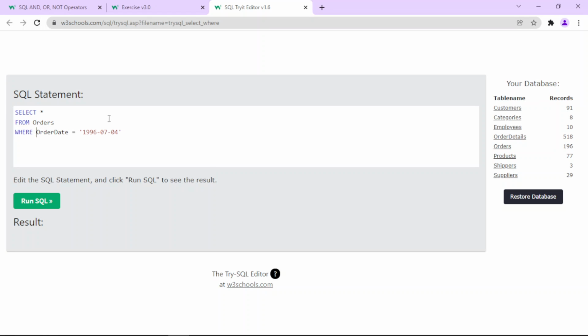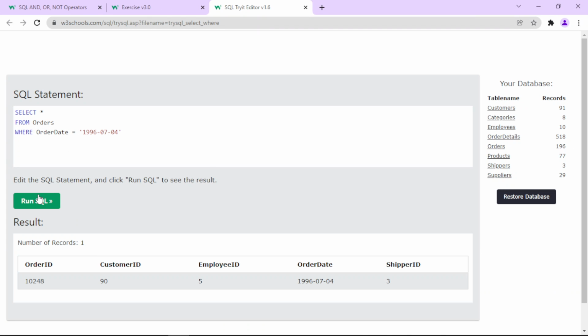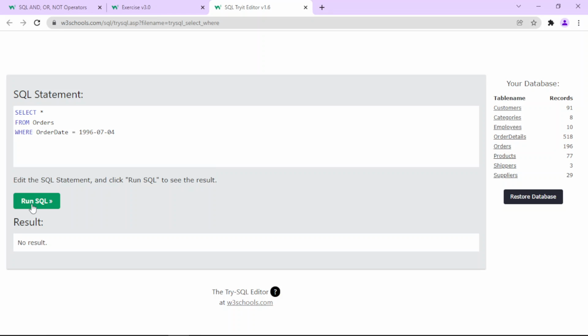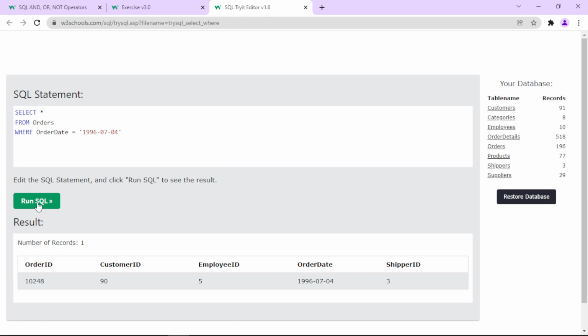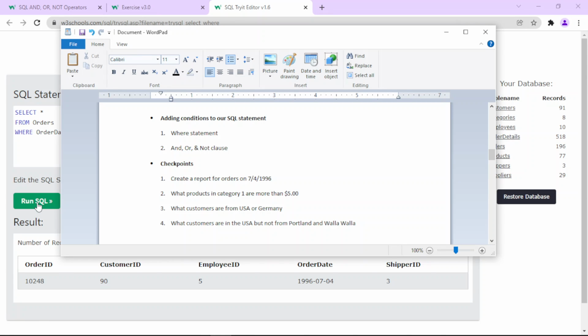We need our where statement. Run it, and it comes back. Let's see if it works without single quotes. Nope, it does not. So with these dates, the way they are stored, it needs single quotes. Okay, so run that. So bam, we have that taken care of.